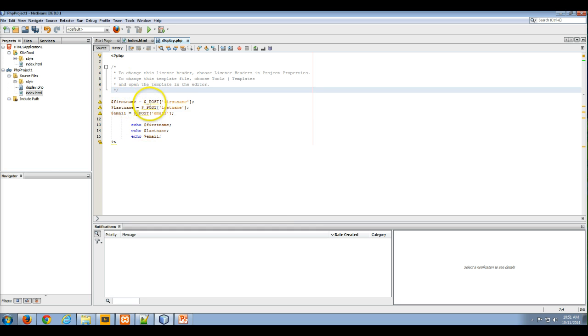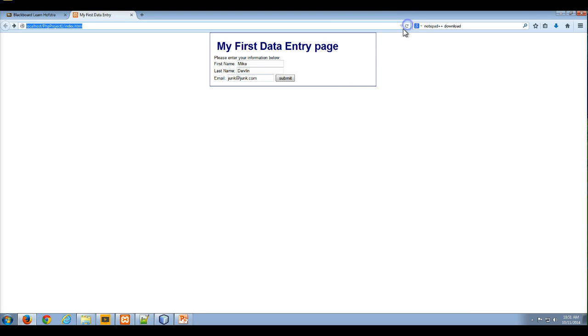The rest of this doesn't change. I'm still going to reference it using the string indexes. It's just a different array getting put into my local variables. I'm going to echo them out. And what I can do here is just do save all, and I go back to my index page. I'm going to refresh it to make sure it's got the changes.